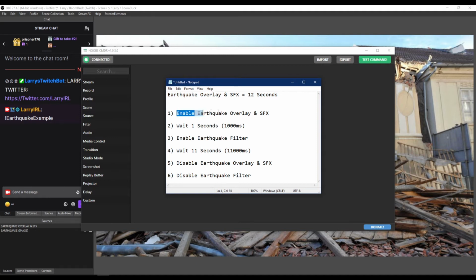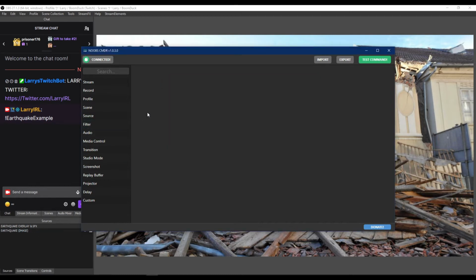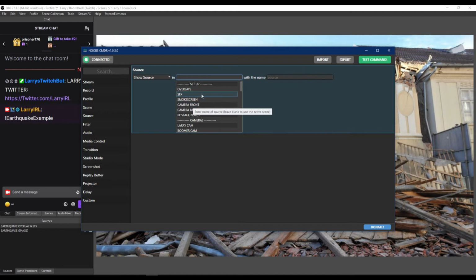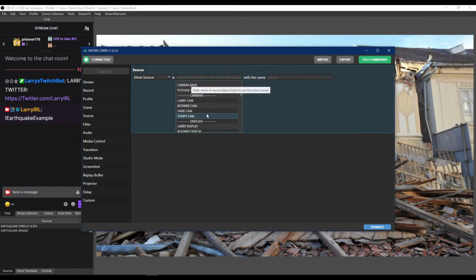You can see the first step, what we want to do is enable the earthquake overlay and sound effects. So we know that's a source inside our OBS that we want to enable. So on the side here, inside the NOOBS commander, we want to add a source. And we want to enable that source. So we go show source, and we look for the one we want to enable, or what scene it is in.